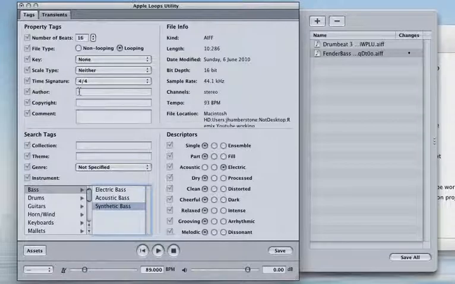I haven't added any information here for the author or comment, so I probably should put something in there just to help me catalog it later on. So maybe just put the address of the website in there. But here are the last 2 things that I need to do.